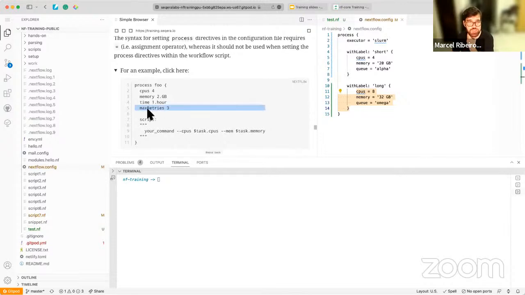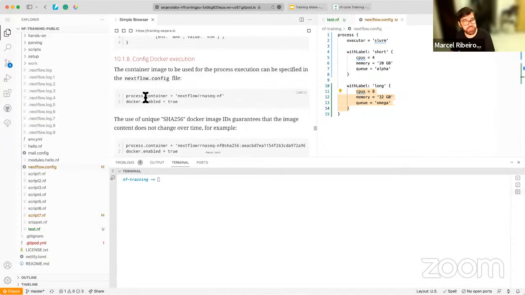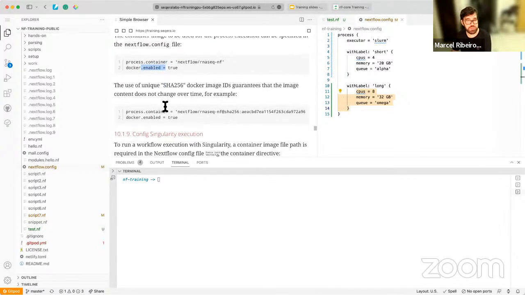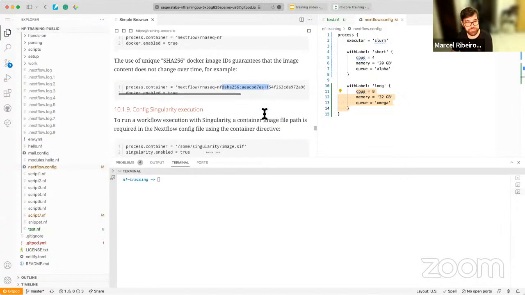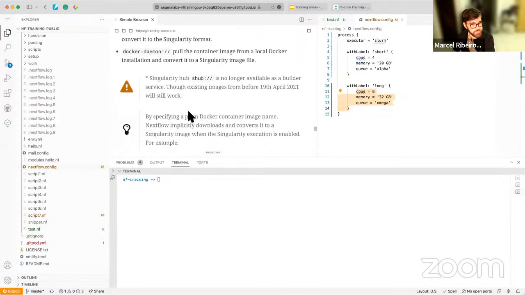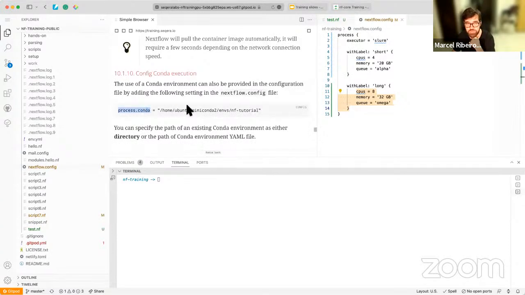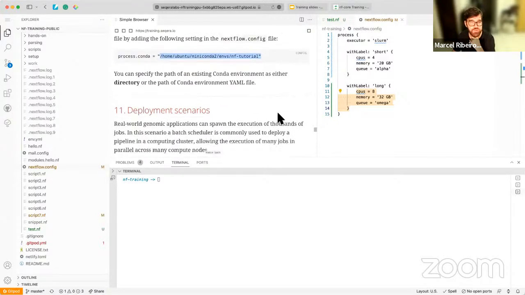There is another interesting directive for processes. We already saw that many times: container. We want Docker to be enabled by default. Instead of just the namespace and the name of the container image, we can also add the hash ID of the image to make sure that we are always using this specific version. For reproducibility, this is recommended. You can also do that for Singularity, which is another container technology, and many other things. Same thing for Conda, which we can also use for a process. We used Conda before. We can say, where is your environment for the packages you installed?